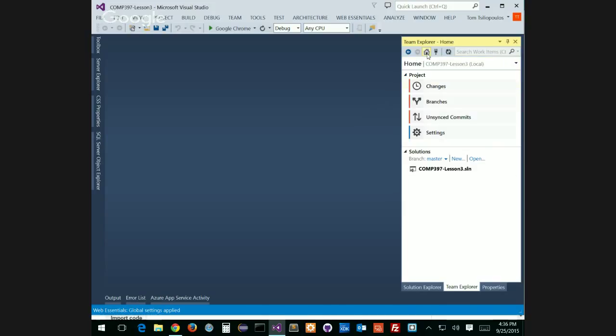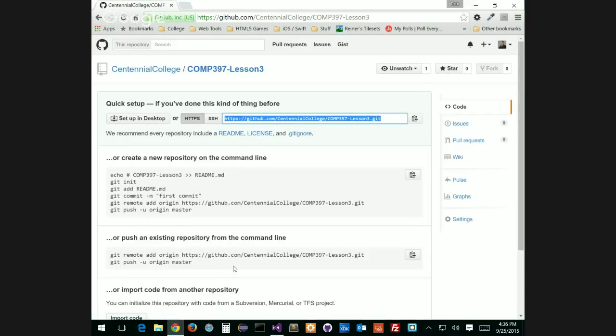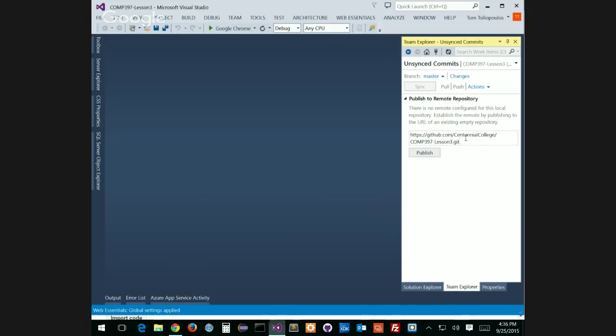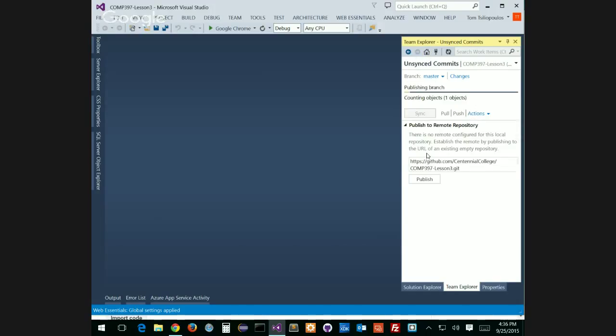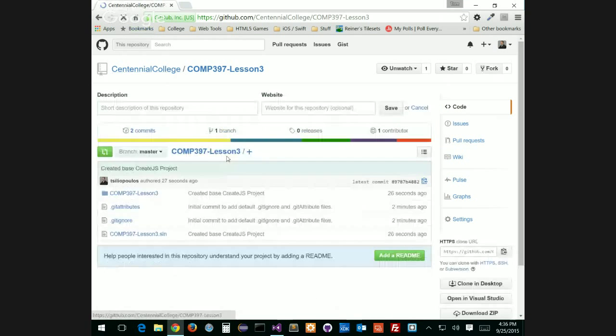I'm going to click home. I'm going to go unsynced commits, put my URI in there that I got from GitHub, right? I got that from here, from GitHub. I put that in here when I click on unsynced commits and click publish. And when I do that, it connects with GitHub. And now it looks like this. So now COMP397 Lesson 3 is under Centennial College, right? It's exactly the same as Lesson 2, but we're going to modify it today. So we're going to go to the next level, right?